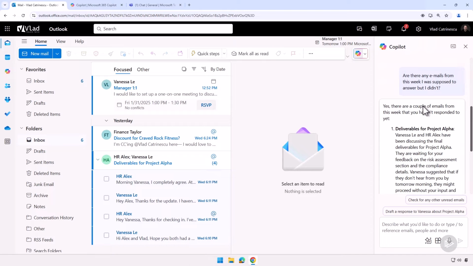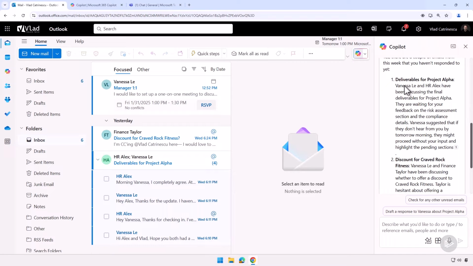You will see that Copilot took a few seconds, and here we have deliverables for Project Alpha. Vanessa and Alex have been discussing the final deliverables for Project Alpha. They are waiting for your feedback on the risk assessment section and compliance details. So that's something I need to look at.